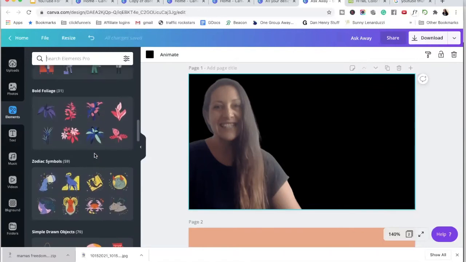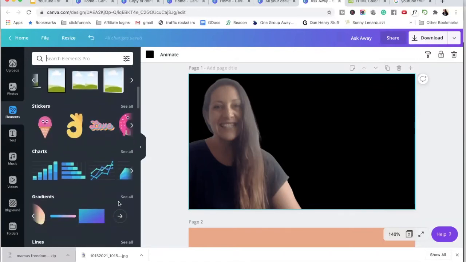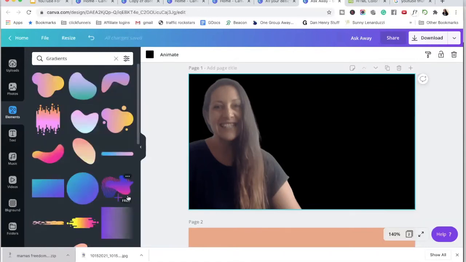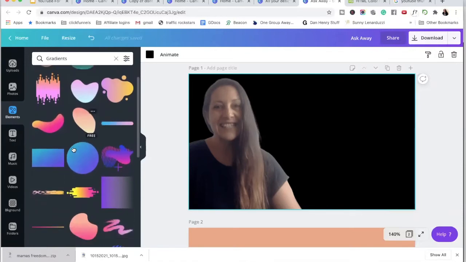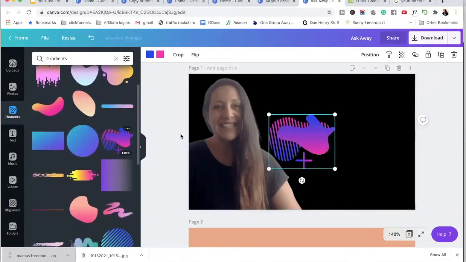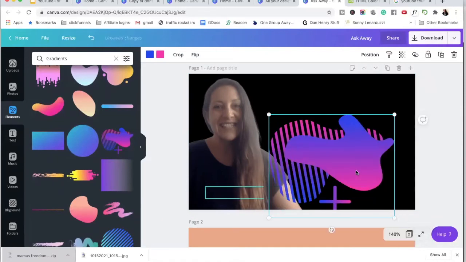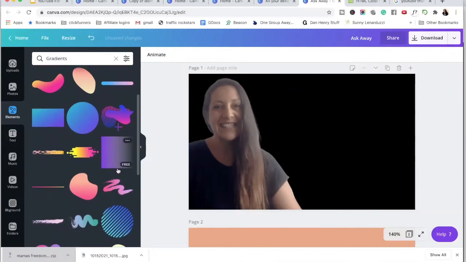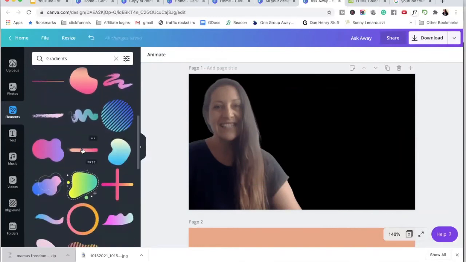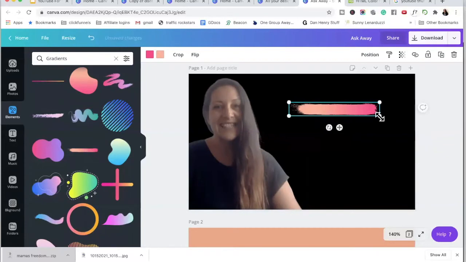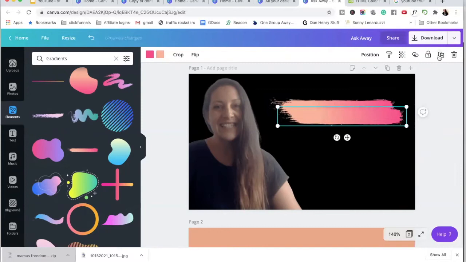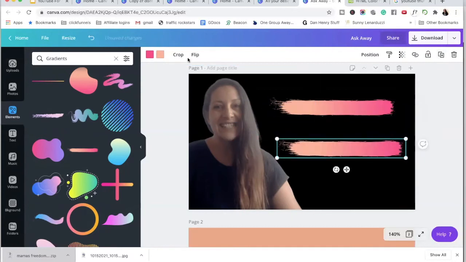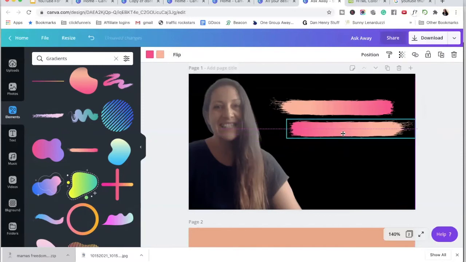And we might pop in, say, something like this. Should go like that. We might use something like this. And then we can duplicate it, bring it down, flip here. Just put a few different colors.